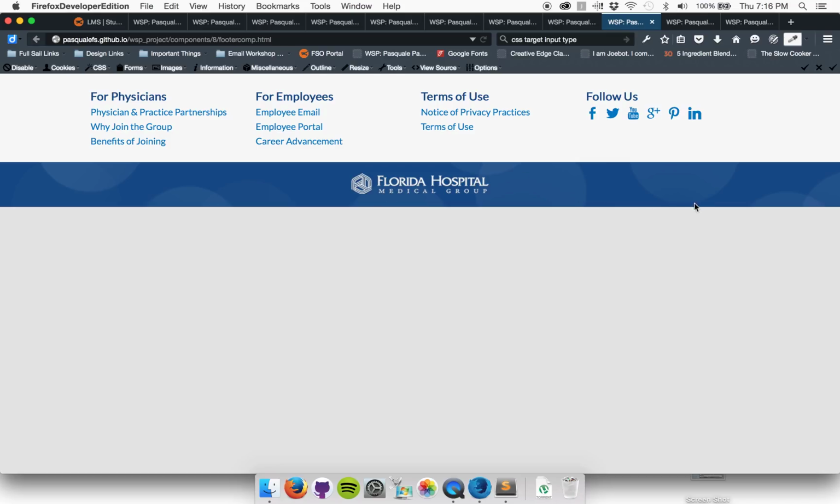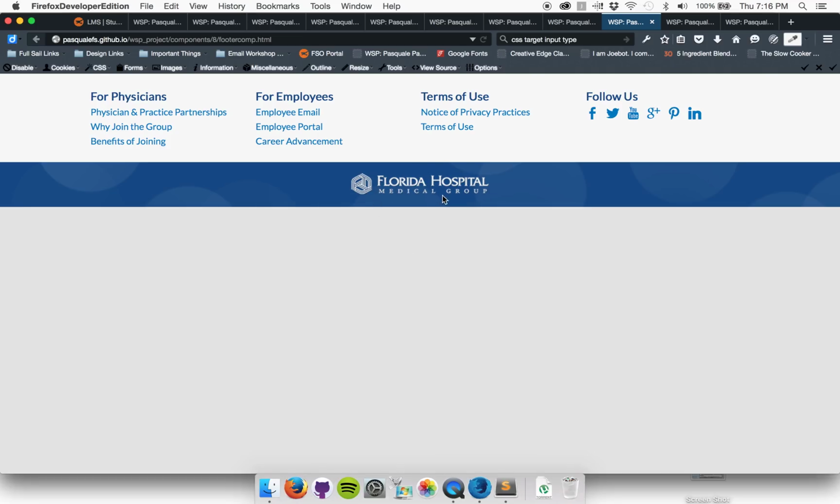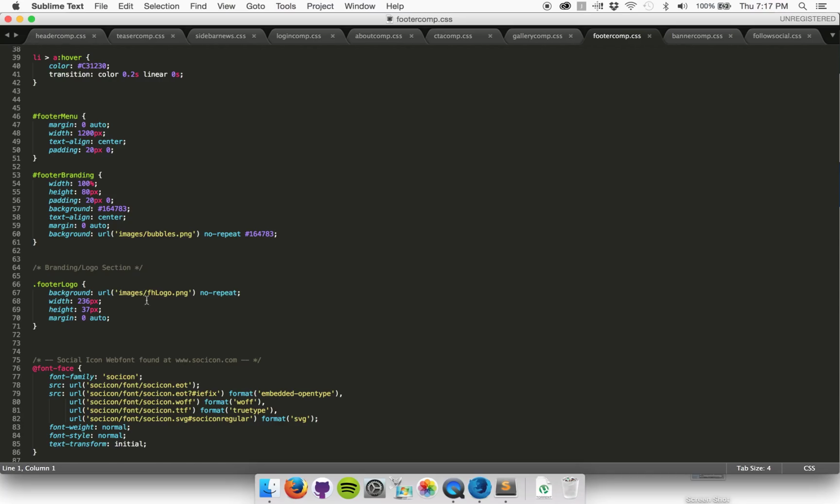There's a background image with these bubbles that hovers over a background color of this darker blue, and then this is a header tag that I text indented off the page and replaced with the background image of this logo right here. I can't see my HTML right now.